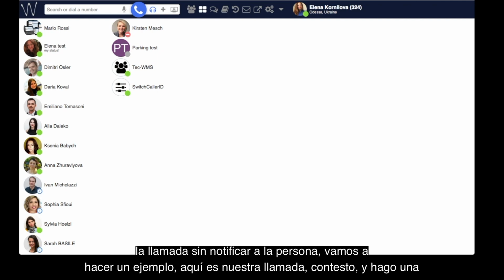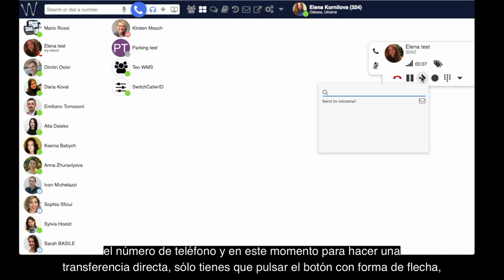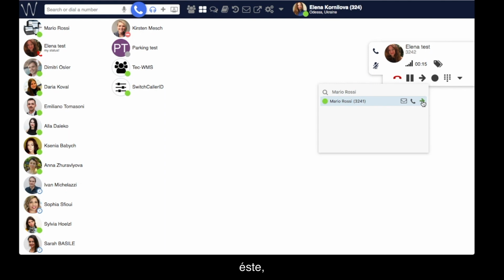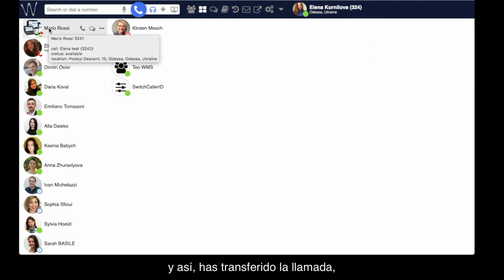Let's try. Here is our call. I answer it. To do the blind call transfer, I press the arrow button. I type my contact name or phone number. And right now, to do a direct transfer, just press the arrow button, this one, transfer. And like that, I have transferred the call without notifying the contact.